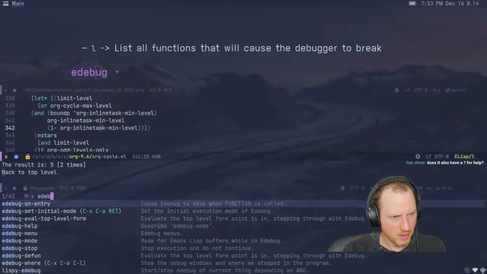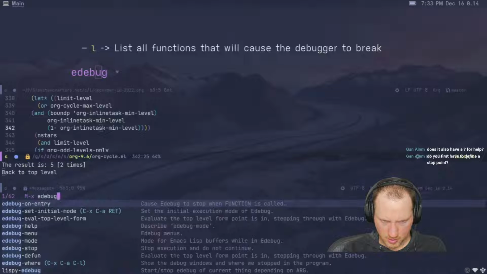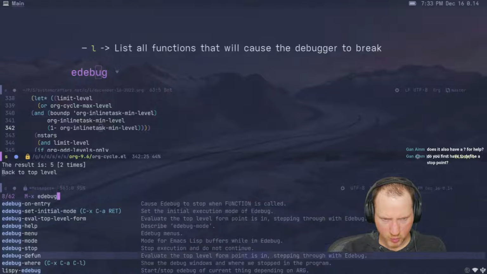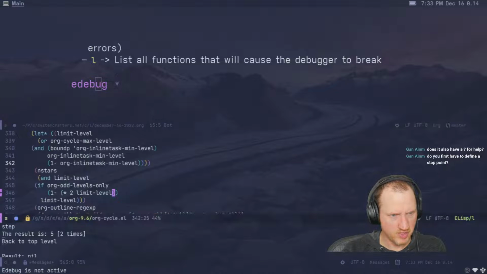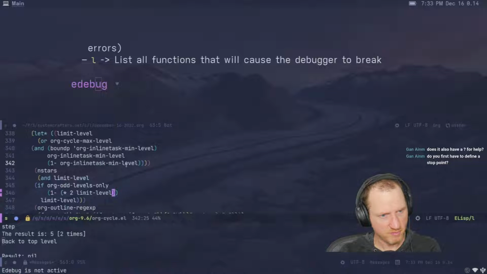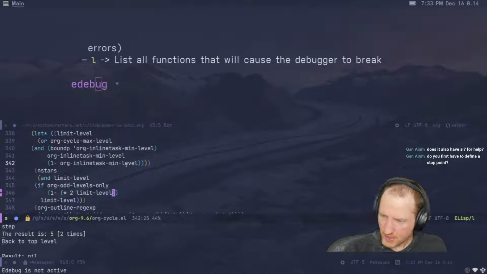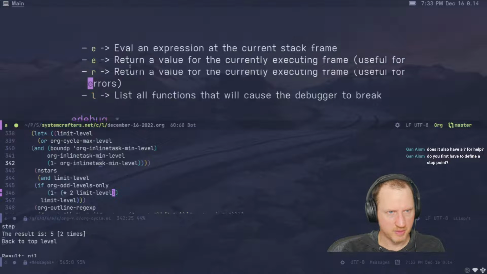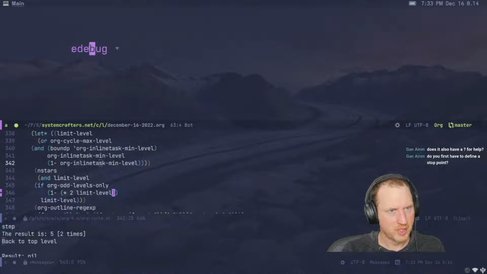Edebug. Show debug windows and where we stopped in the program. Let's use this edebug where. Edebug is not active, but maybe it jumped out already. Do you first have to define a stop point? It's possible. Let's take a look at that actually.